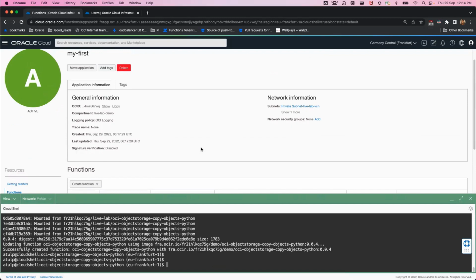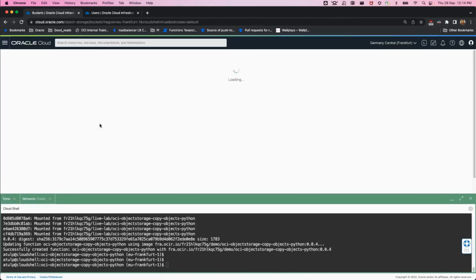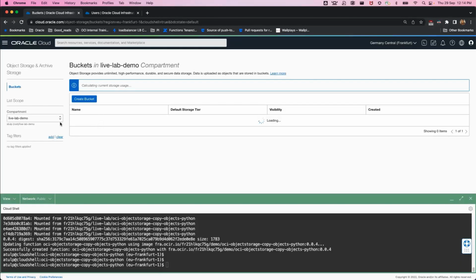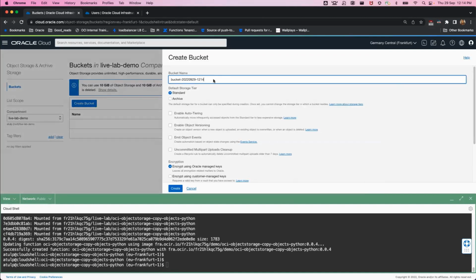Now, as I told you, this function uses some object storage buckets. So let's go and create them. For object storage, go to storage, go to buckets, select the compartment that you want to create buckets on, and then create the bucket. I'm going to create two buckets here. One would be my source bucket, which is test. Then I'll click emit object events, which means that this bucket will emit object events whenever any object is uploaded or updated in this bucket. So I'll click it, and I'll create it.